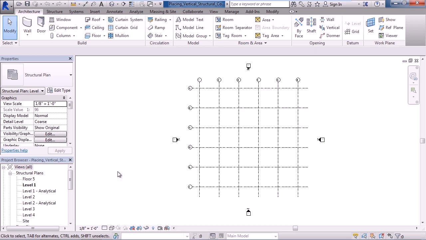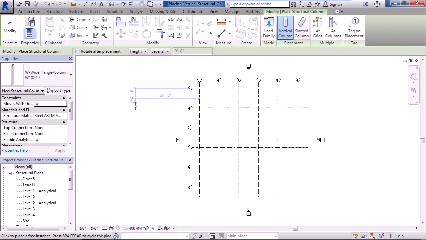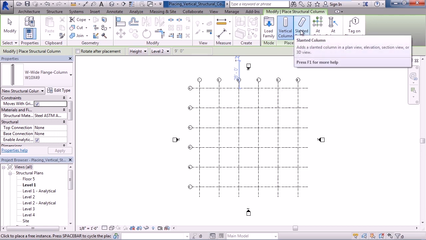So to do this, let's go to the Structure tab on your ribbon. In the Structure panel, click Column. This will open up the actual structural placement tools on the ribbon on the right. The first option you have is choosing whether you want to place a vertical column or a slanted column.